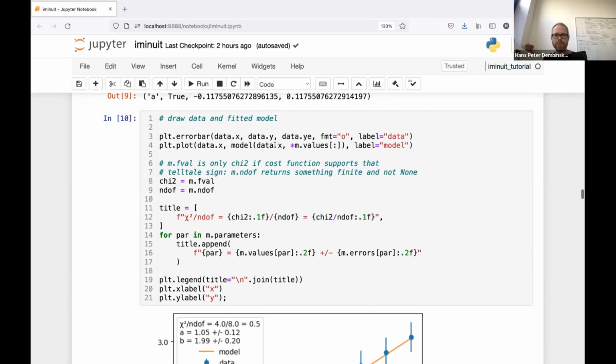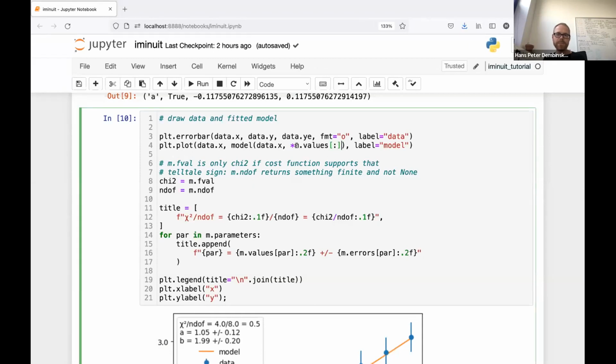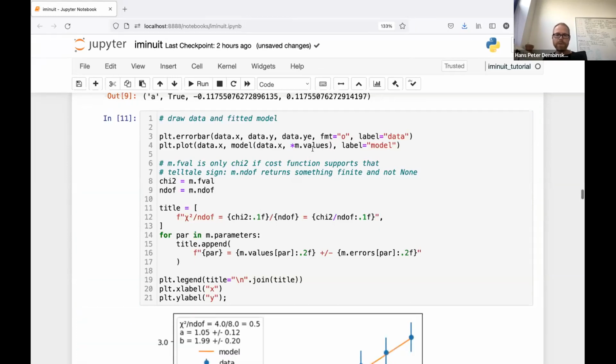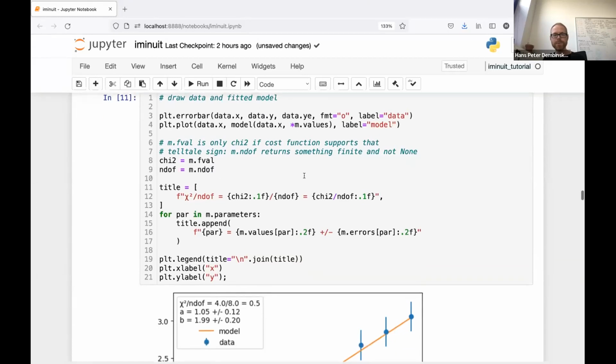Then here I have defined the model, so I can just plug in my X values here. And then I need the fitted values. This can be done very easily by using, again, our MINUIT object and calling the attribute values. The star here makes sure that this array-like object is unpacked, because our model, if you remember, got 3 arguments, and we just take the other 2 arguments here by unpacking the values, which returns something like an array. That's a very convenient syntax.